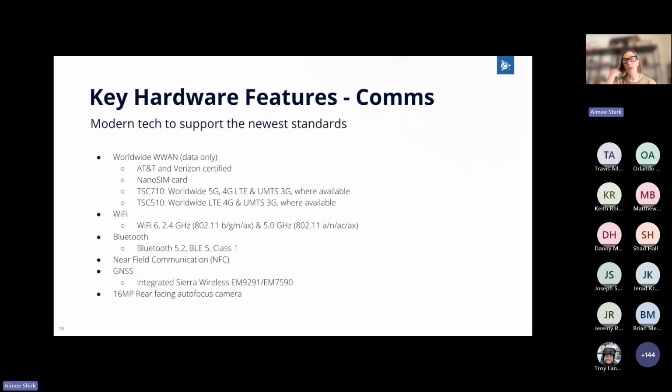All right, so from key hardware features, looking at the comms, this is a bit of a word salad, but the few things I want to point out here is that both devices are AT&T and Verizon certified. AT&T and Verizon carrier certs have the most stringent standards globally. We know if our devices are certified on those networks that they will work on any network globally. Both devices utilize a nano SIM card. And again, TSC710 is 5G and 510 is LTE.